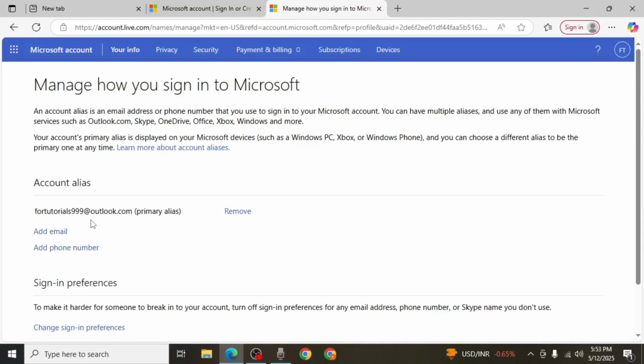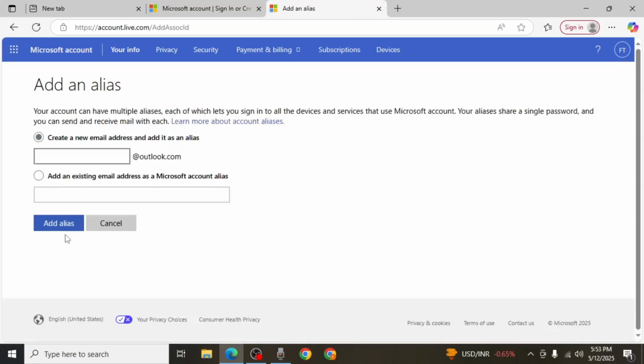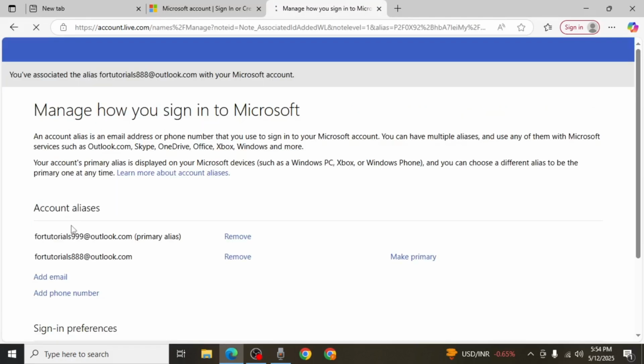You'll now see your current and primary email address listed. To add a new one, click on Add Email. You'll be asked whether you want to add an existing email address or create a new one. Type the desired email address into the field provided and then click on Add Alias. Your new email will now be linked to your Microsoft account, and you'll be able to use it for sign-in purposes.